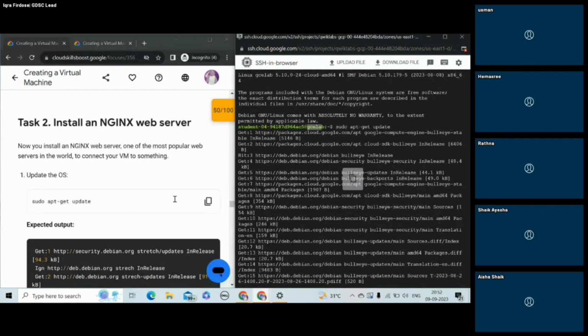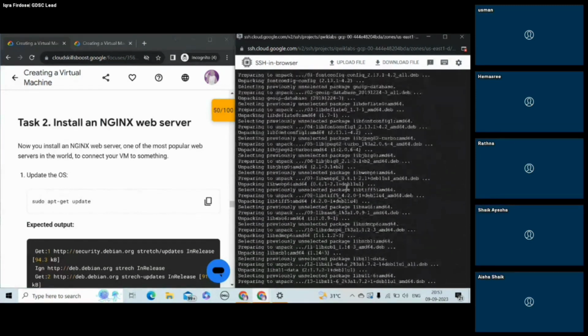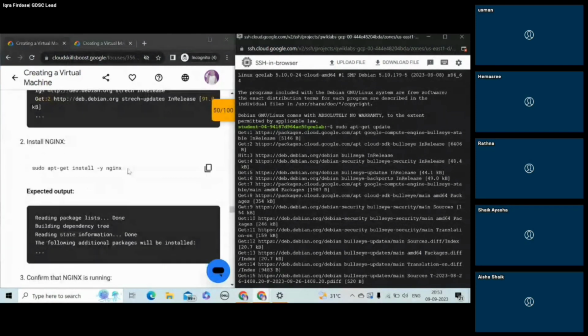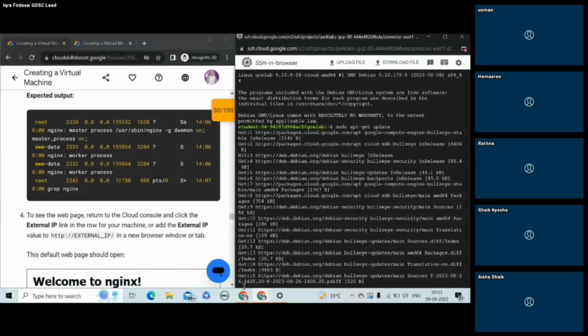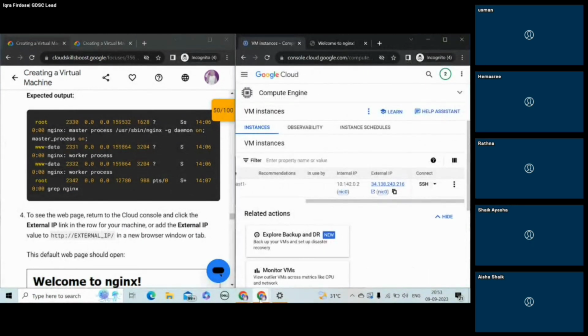In that, you have to copy this code, the update the OS step. You have to copy this command and paste it here. After that, hit enter. It is automatically generated. It is saying that it is downloading. Similarly, copy the second step command. Similarly, copy the third step command. I hope you got it. After that, you just need to minimize the screen and come back to this.